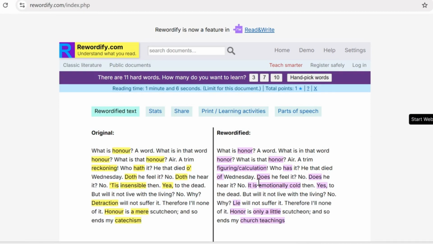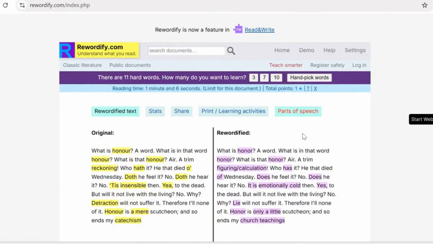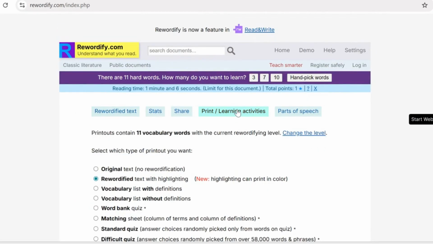Let's take a closer look at what exactly the tool gives us. Complex words are replaced with easier ones. For example, reckoning is replaced with figuring or calculation. And we can click or tap the yellow words to see the original vocabulary, the definitions, synonyms, and explanation. So I can have all details about the text, and I can see all the learning activities that Rewordify provides me with.